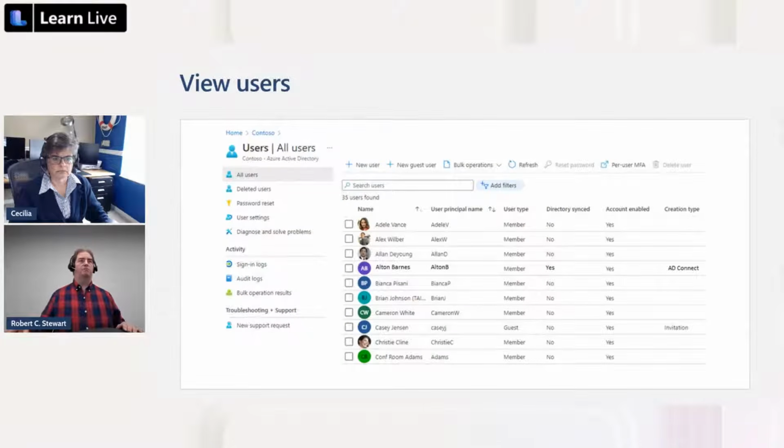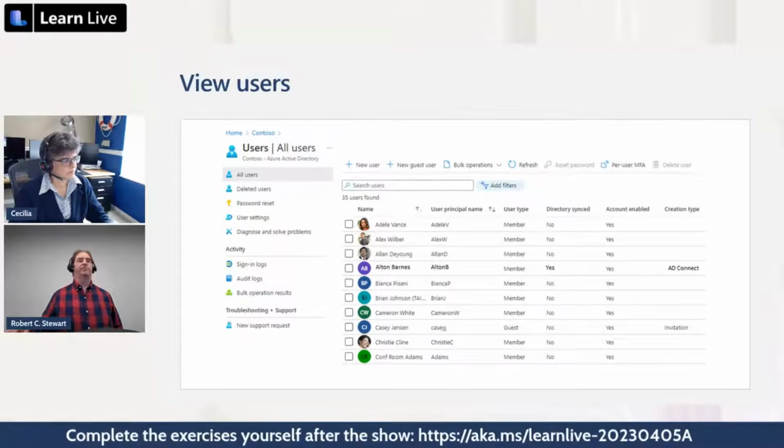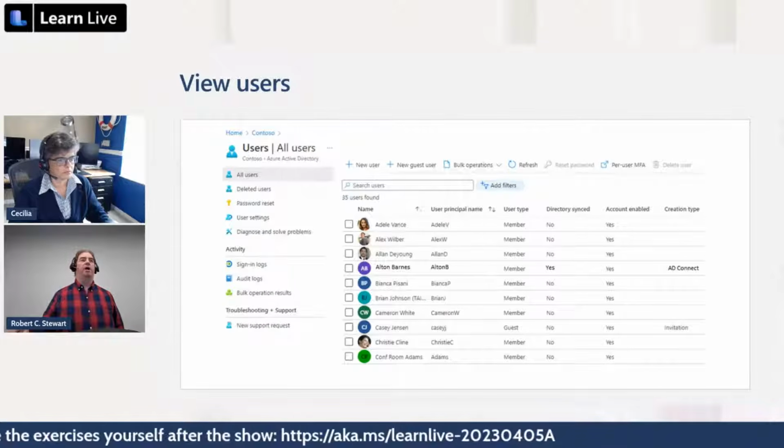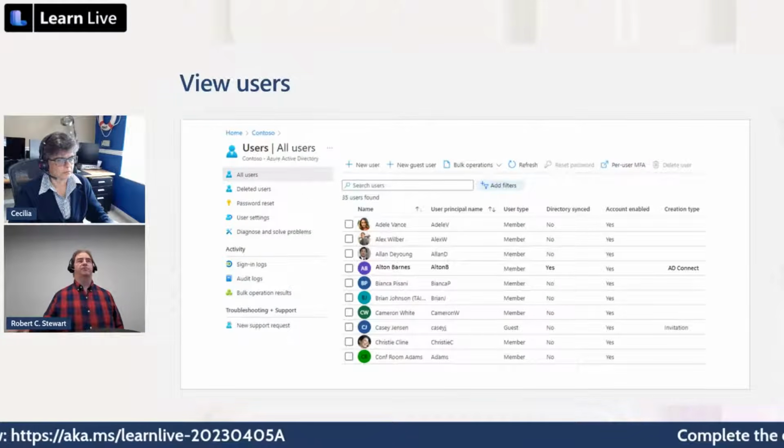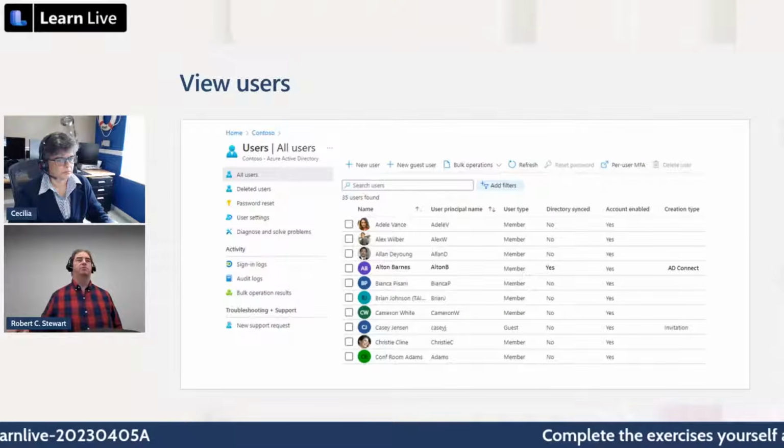A demo is always much better than a picture, which we will get into in just a moment. But we did want to pop up the screen since we were talking about users. You will see that you have several pieces of information, like their name, and information about where they came from. This particular person comes from Azure AD Connect.